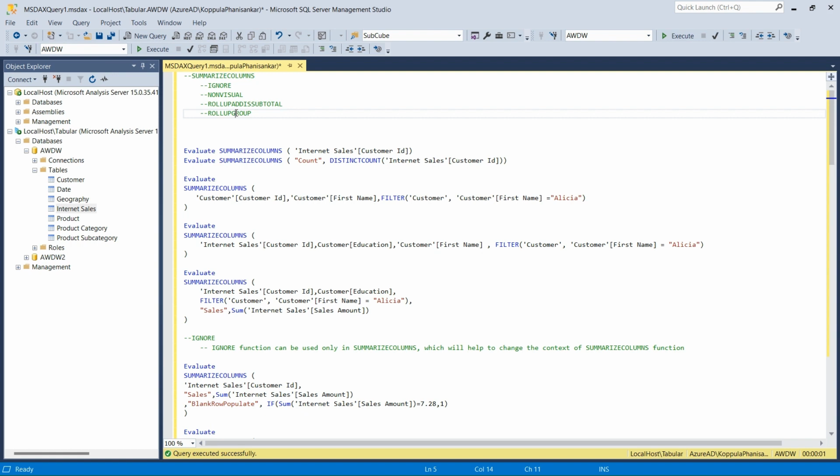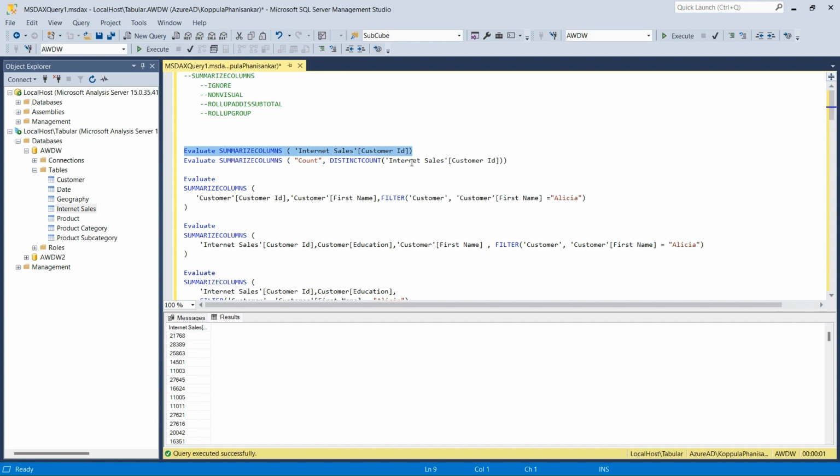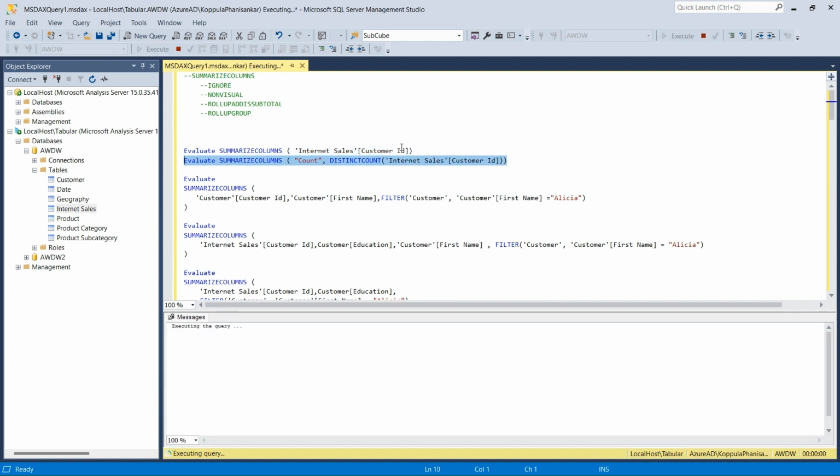Okay, so the first query that we write here is where I'm trying to fetch my internet sales customer IDs. Since we haven't mentioned any measure group, the group by function will not come into the picture. So it will show all your column values in a detailed way. That is the one thing. So let's check the count of records with SUMMARIZECOLUMNS. So these are the distinct count of records.